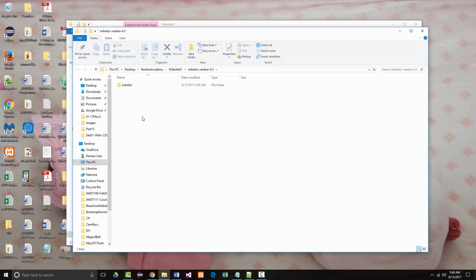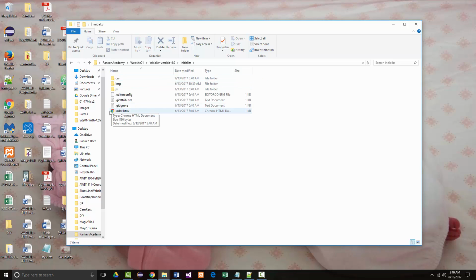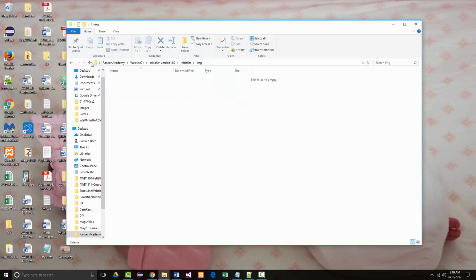This will extract it or create literally this folder by the same name right here. All right, and there's an initializer. So this is what I have. I've got a CSS folder with a bunch of stuff in it. I've got an image folder and there are no images in it. I've got a JavaScript folder without too much stuff in it. I'm not even sure what these things are. They're for Git. We're not going to worry about Git, so I'm just going to get rid of them.